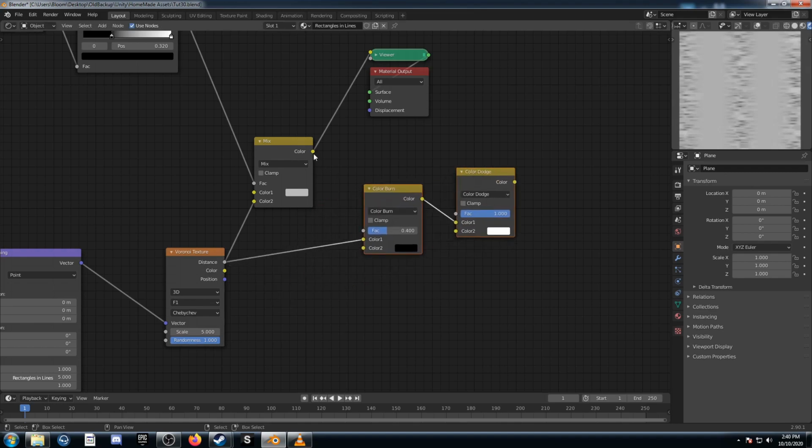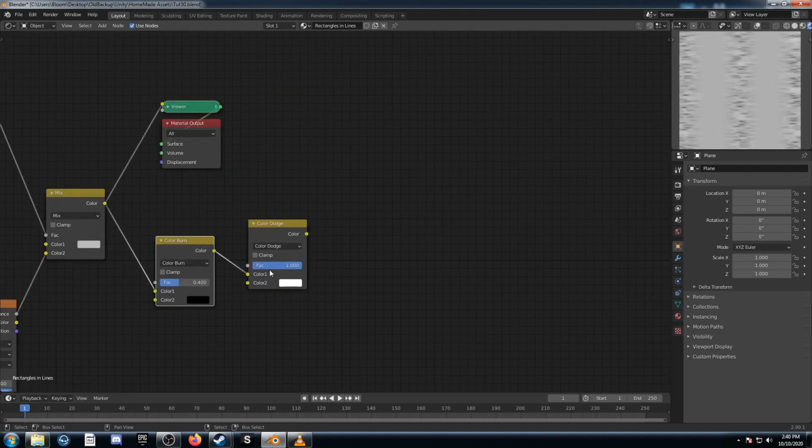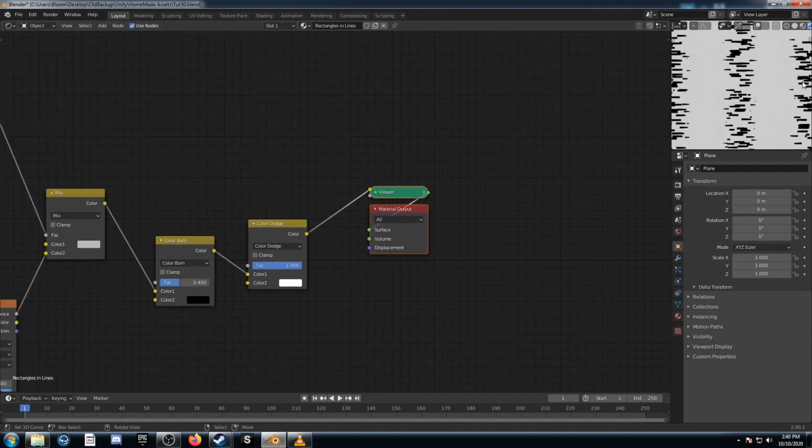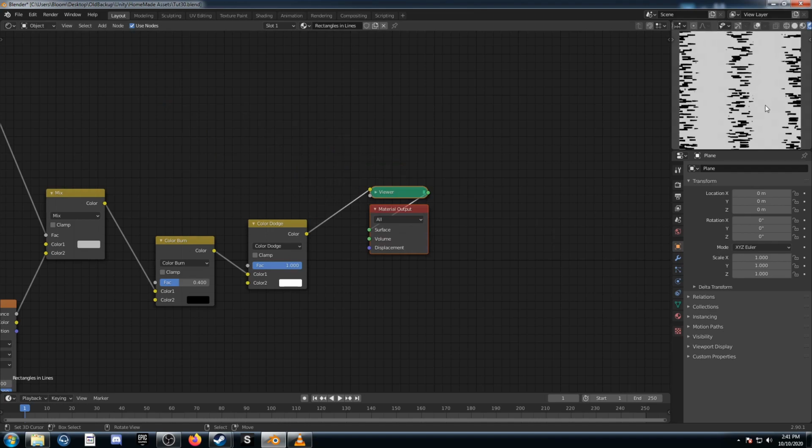We're going to move that, just plug it right into that color burn there. Make sure that's not plugged into the bottom. And let's view what's going on here. There we go. This is actually texture number 3.